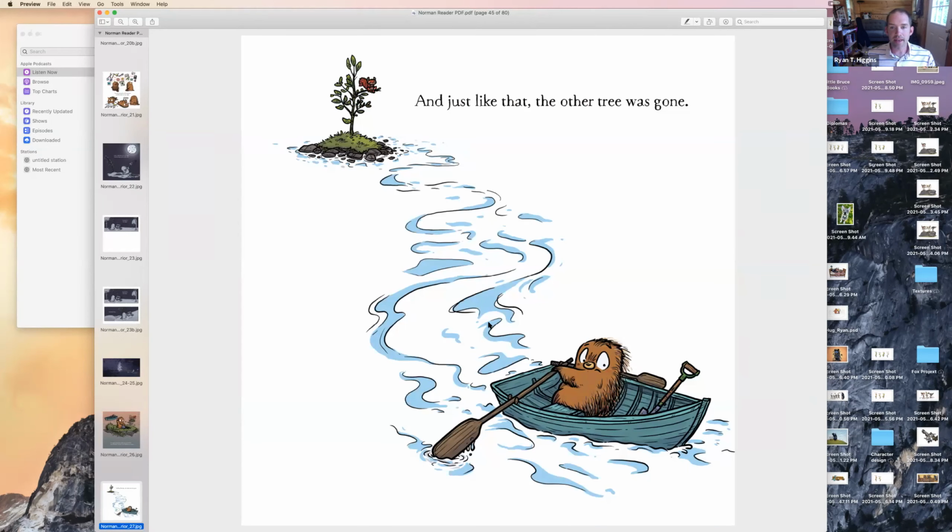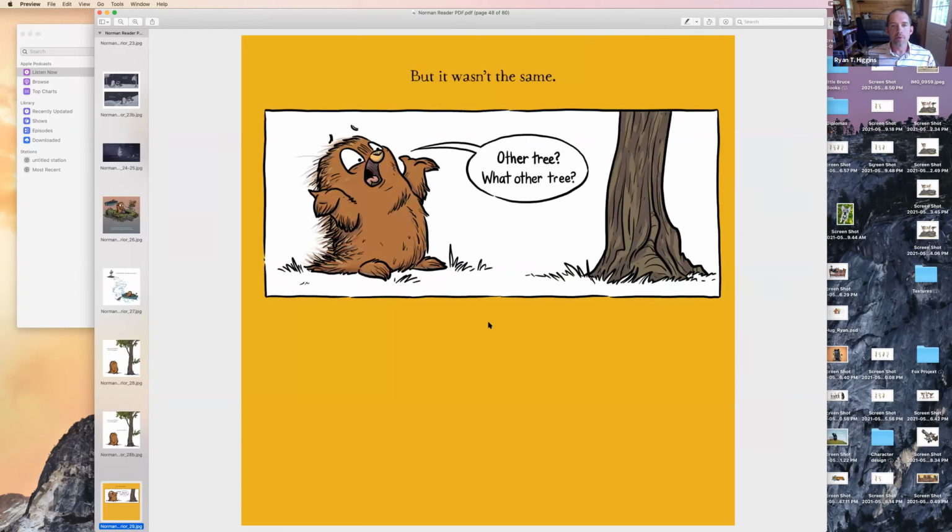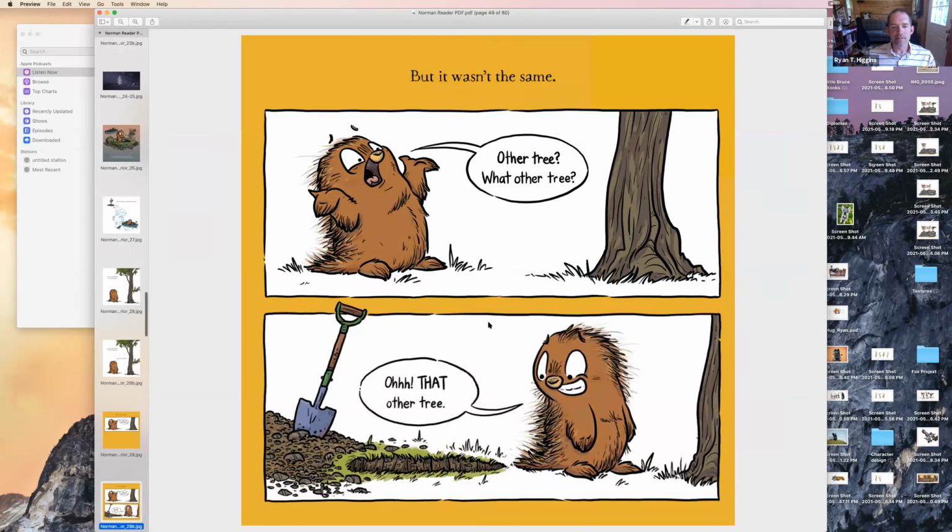And just like that, the other tree was gone. Norman and Mildred were back together. Just the two of them. But it wasn't the same. Other tree? What other tree? Oh, that other tree. I don't know what happened to the other tree. I didn't do anything. Maybe it went on vacation.